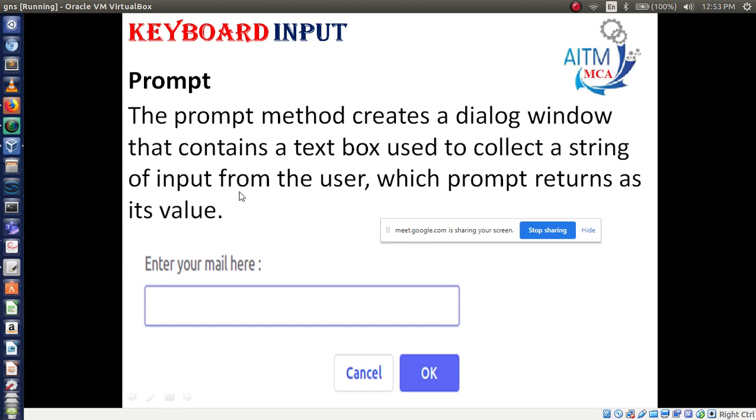The user can type a message like "enter your mail here." So you can type your mail address, then click on OK. After clicking on OK, what will it return? It will take what you have written, and take that value. In this situation we have to declare a variable, initially undefined. After clicking this OK button, the value will be stored in that variable.